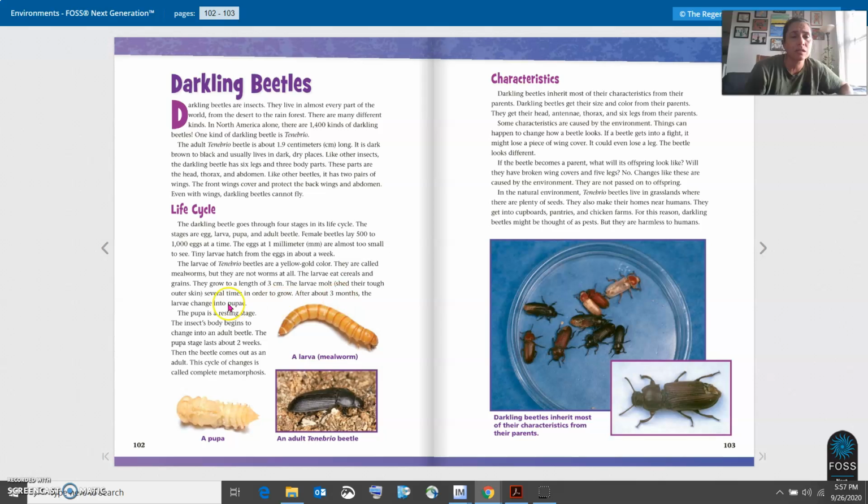After about 3 months, the larvae change into pupa. The pupa is a resting stage. The insect's body begins to change into an adult beetle. The pupa stage lasts about 2 weeks. Then the beetle comes out as an adult. This cycle of changes is called complete metamorphosis. So this is a resting phase. Remember, it moved a little, but not a lot. And then we have, this is what we were watching in our videos.